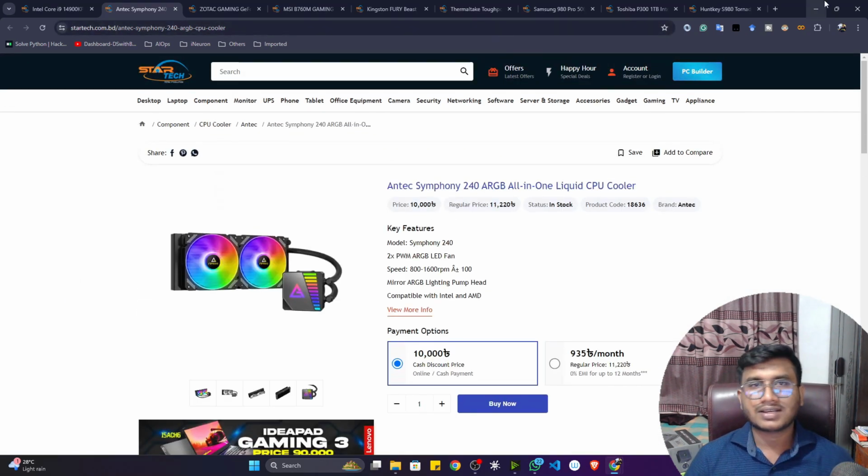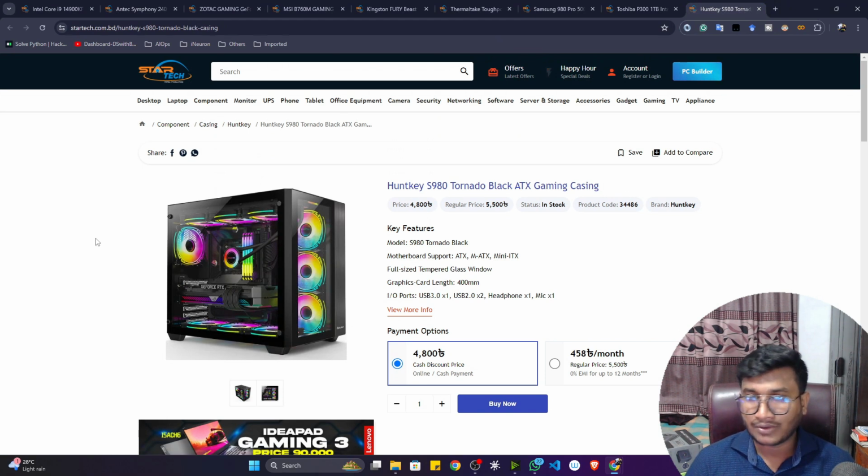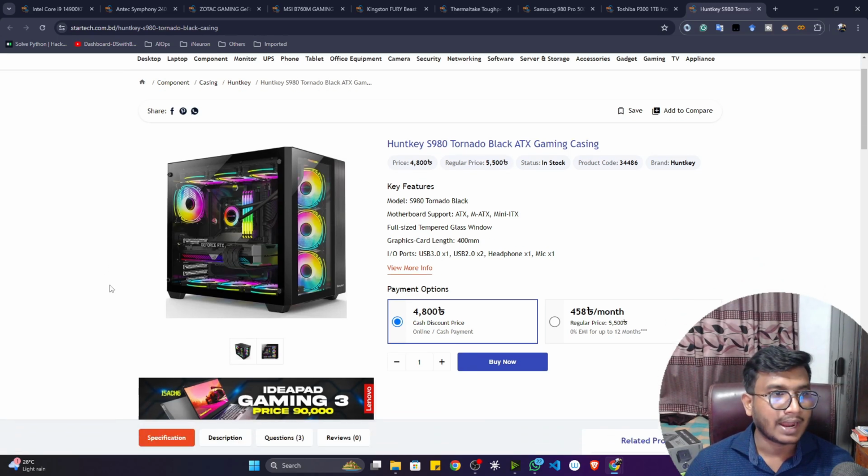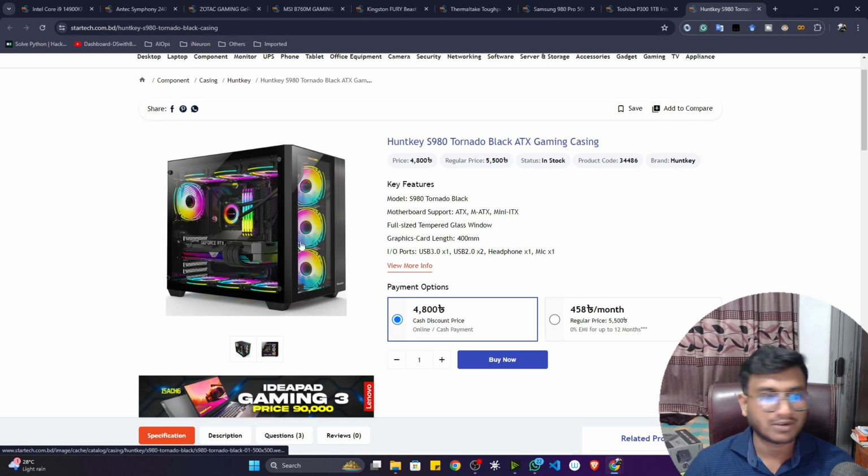So the last thing, guys, I've taken the casing of my entire system. So this is the casing I have taken. This is one amazing casing, guys, from Handkey, the S980 Tornado. You can see this particular casing, and that's how it actually looks. I think you saw my setup, right?